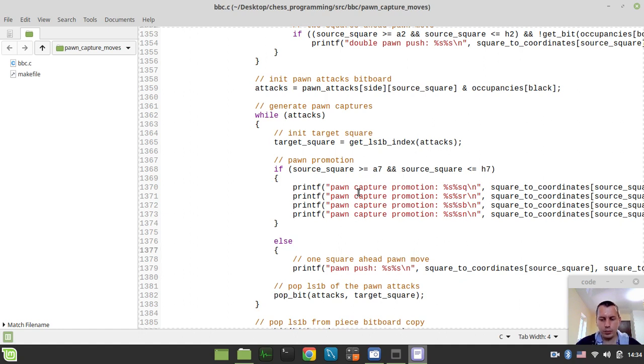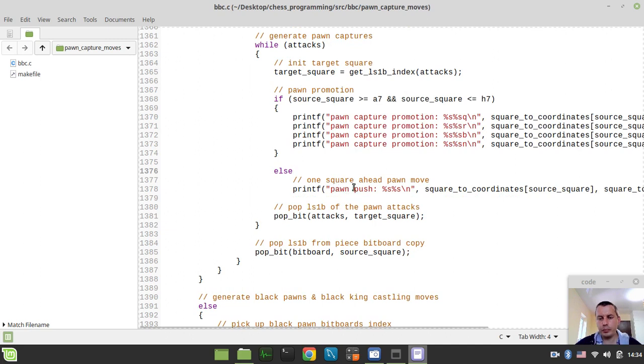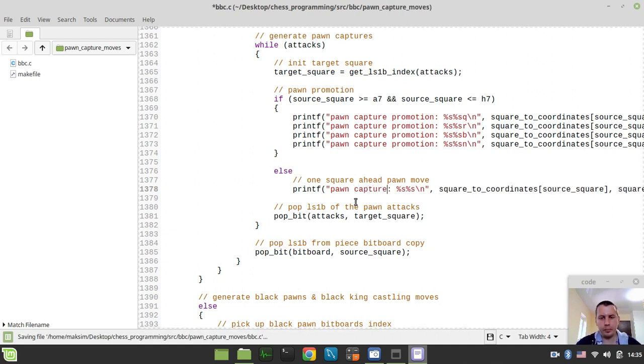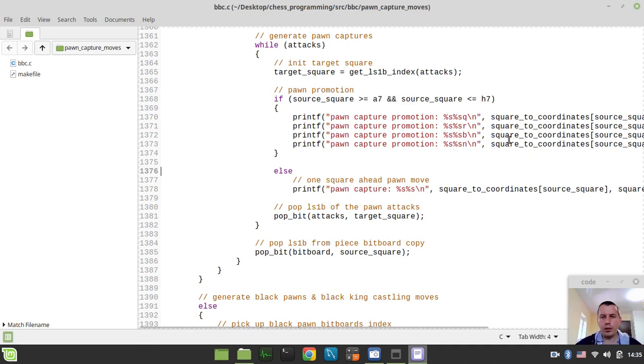Okay, and otherwise, actually we want to make sure that we're just capturing some sort of a piece here. So it's not going to be a pawn push, it's going to be a pawn capture. Okay, so the target square we're printing here has already been initialized just right over in here.